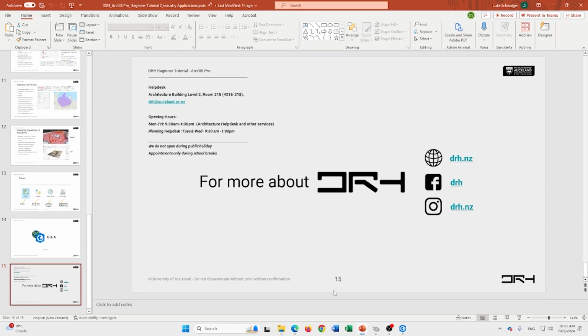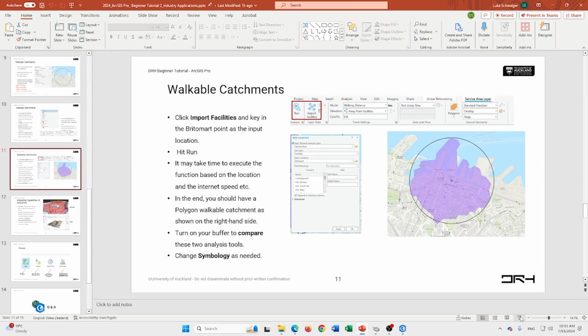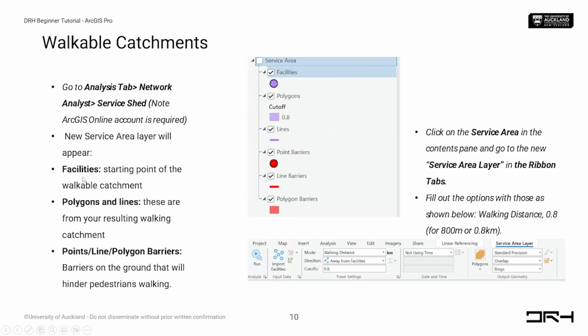So if I just go back to the slides, it does give you a bit of a... So there you go. So facilities, starting point, polygons, lines, these are the resulting walking catchments, point, line, polygon barriers. So these are barriers that you can put into the system, into the program, and it will consider those as barriers when you're walking. So on the ground, there might be a closed road, for example, that the ArcGIS servers won't pick up. Maybe it's a recent one that happened just today. So you can input that in so that when it's calculating, it will consider that barrier on the ground.